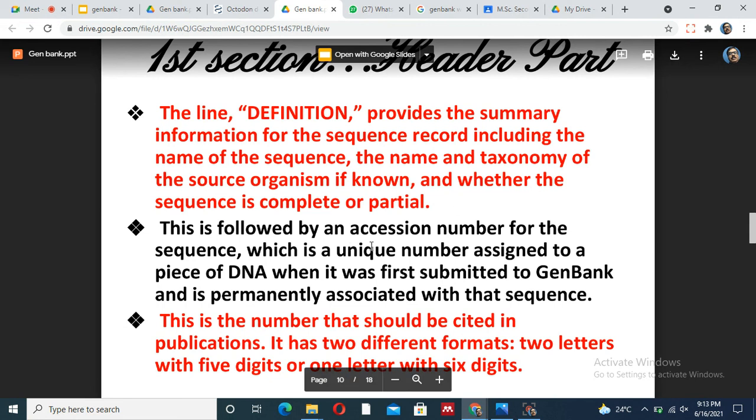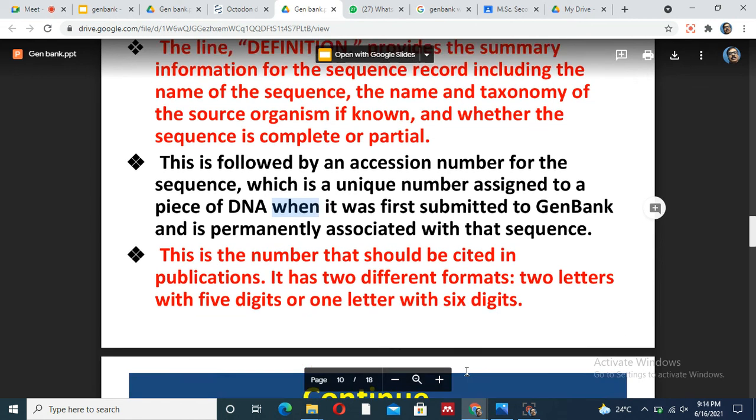This also provides your accession number for the sequence, which is a unique number assigned to a piece of DNA when it was first submitted to GenBank and is permanently associated with that sequence. This is the number that is cited in publications. It has two different formats: two letters with 5 digits, or one letter with 6 digits.